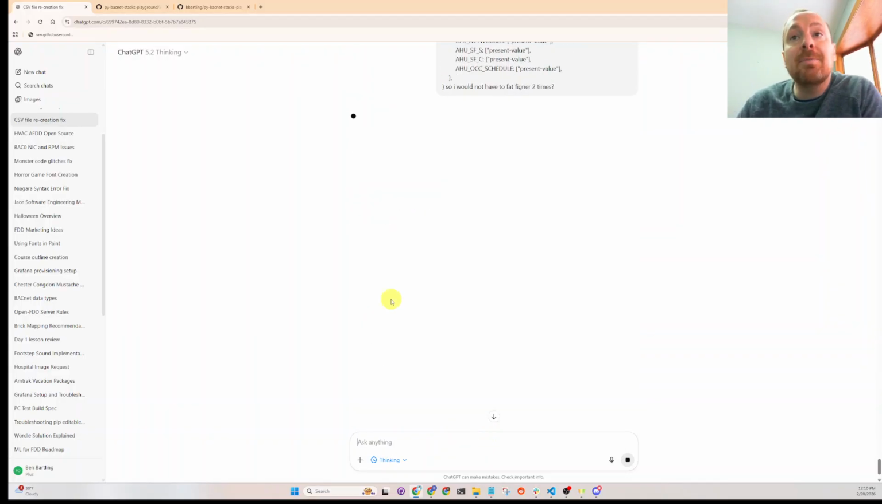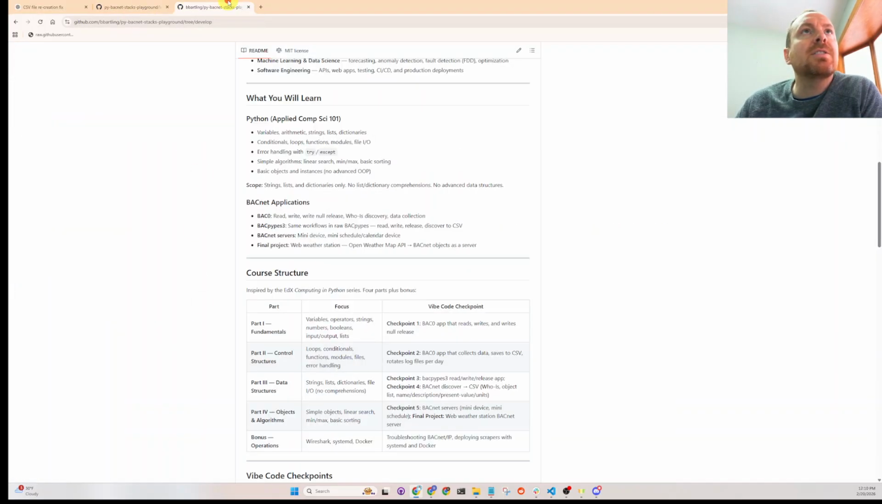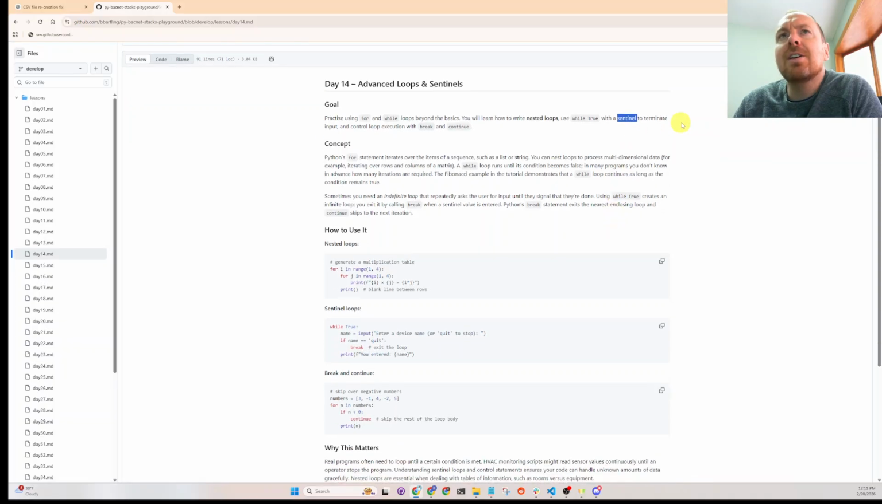Okay, so while that marinates, maybe we could switch over to our script lesson for today. Let's see if we can get this done as fast as we can. So advanced loops and sentinels. Using the for and while loops beyond the basics, you will learn how to write nested loops, using while True with a sentinel, I don't even know what a sentinel is, to terminate the input and control loop execution, break, and continue.